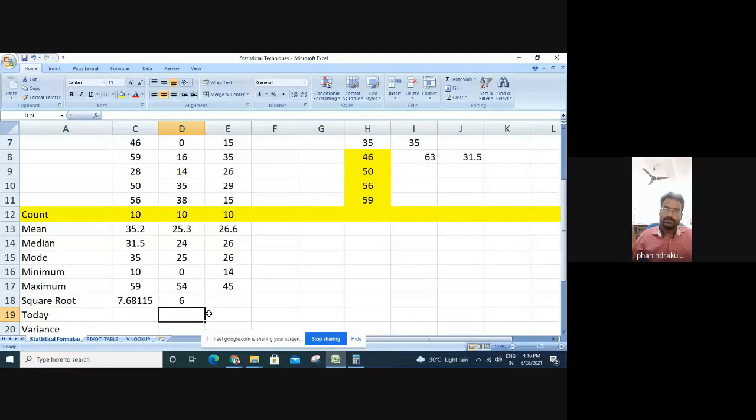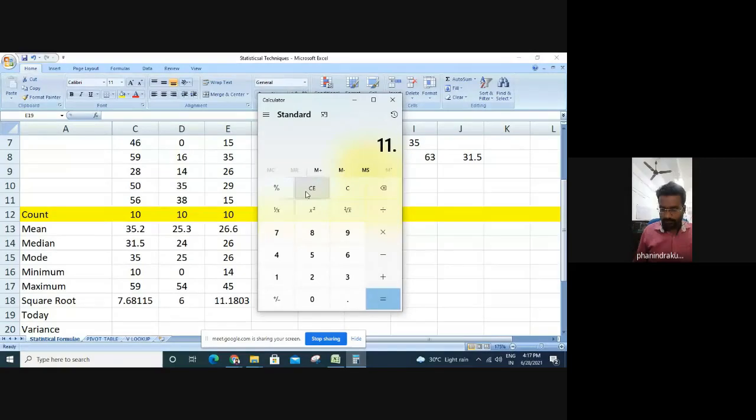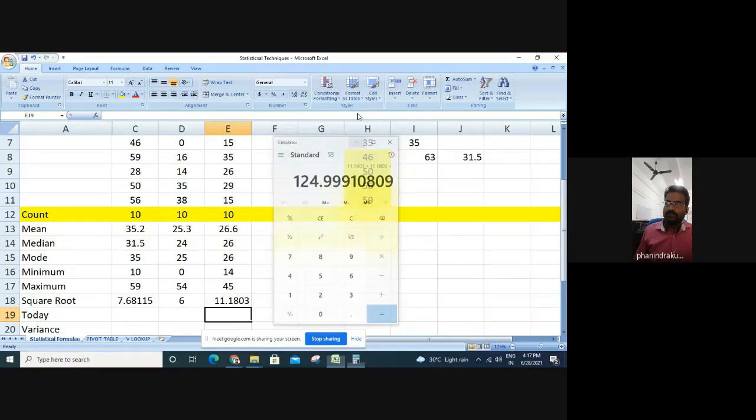You have the choice of selecting which number you want. That's why it is equal to SQRT, then either the cell address or directly the number. I'm giving the number 125. Then 11.1803. Then I'm checking it once again: 11.1803 into 11.1803. Then I'm getting 124.999, which rounds to 125. See, this is how we find the square root.